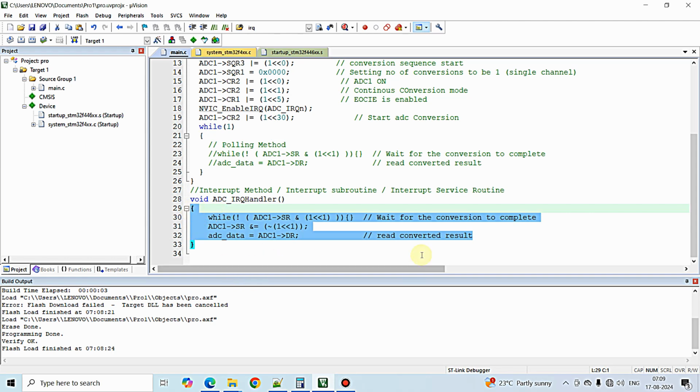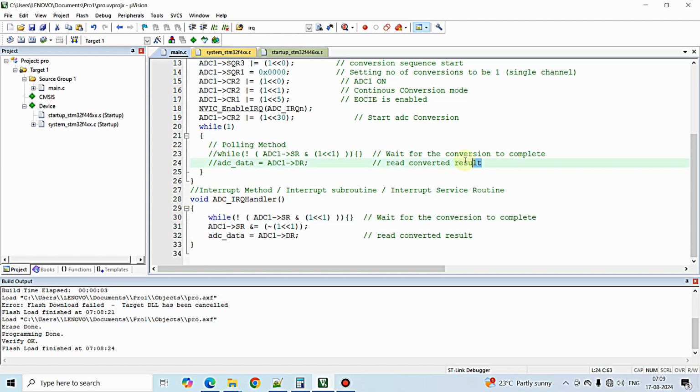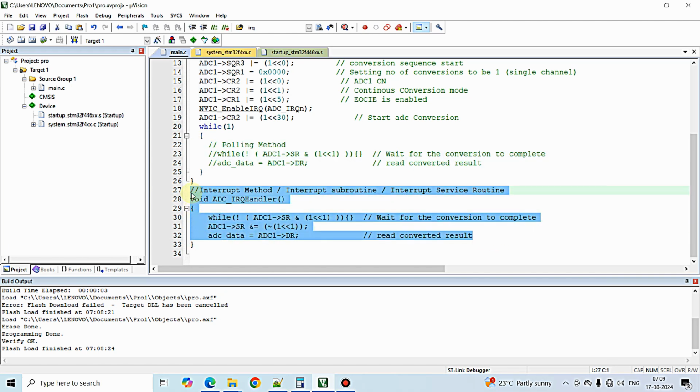You can use this interrupt mode for improving the efficiency of the program that you are writing. In the polling method, you need to keep using the while loop for holding the program flow, but in this interrupt method you need not do that. Only when the ADC is complete, this IRQ handler is called and the data register value of ADC is read.